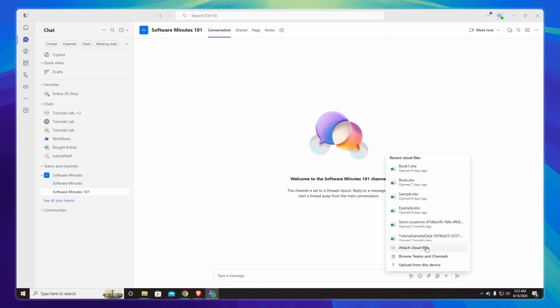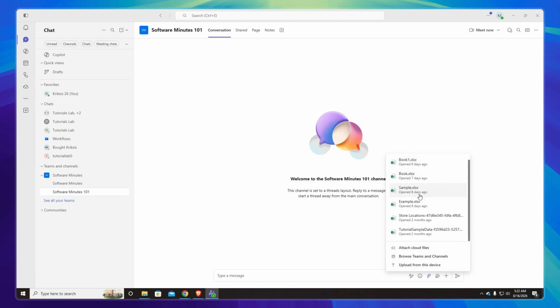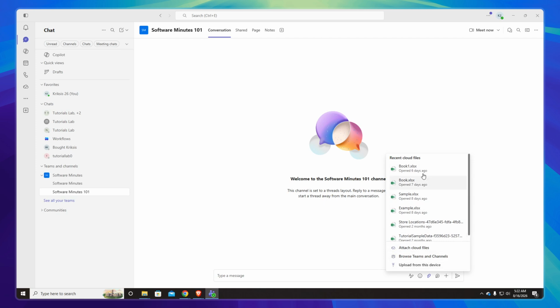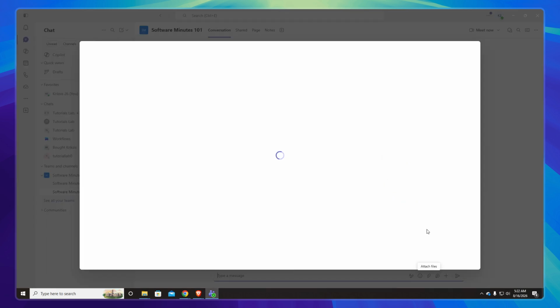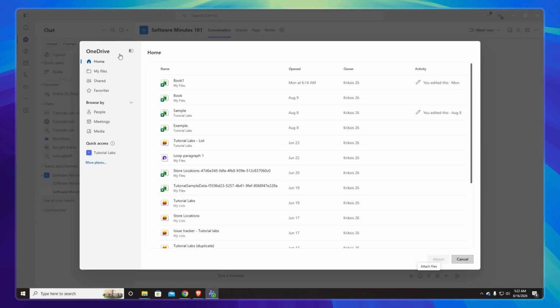Once you click the paperclip, a small context menu will appear on your screen. This menu shows you various file attachment options along with some files that are already available for quick sharing. From this menu, look for and click on the option labeled Attach Cloud Files. This feature is specifically designed to connect Teams with your cloud storage services, including OneDrive.